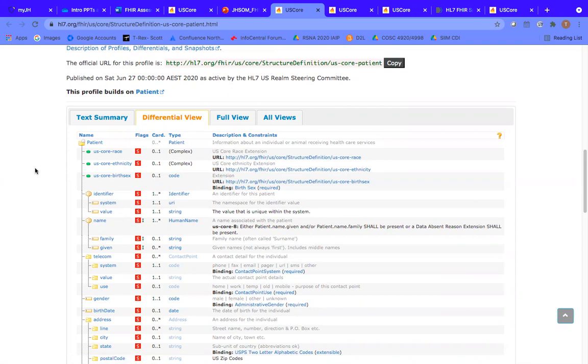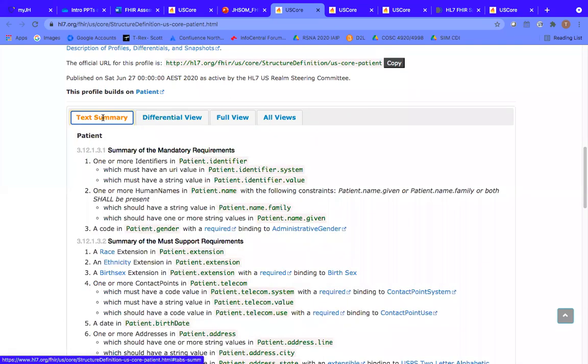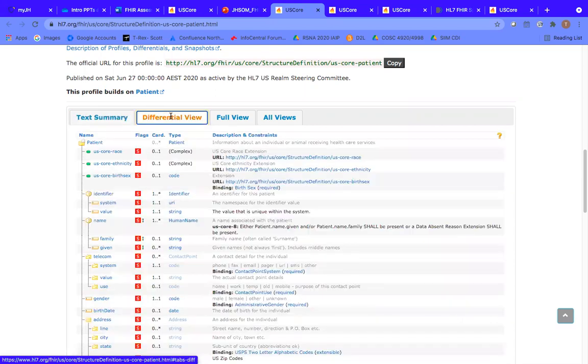So what I should have mentioned a bit earlier probably is that the tabs across the top are different. This is the differential view, which is the default. However, there's also a text summary view. Personally, I'm not a fan of this representation, but you can see that you can read the entire profile, the entire resource in text. I think that it's clearer to read the differential view.